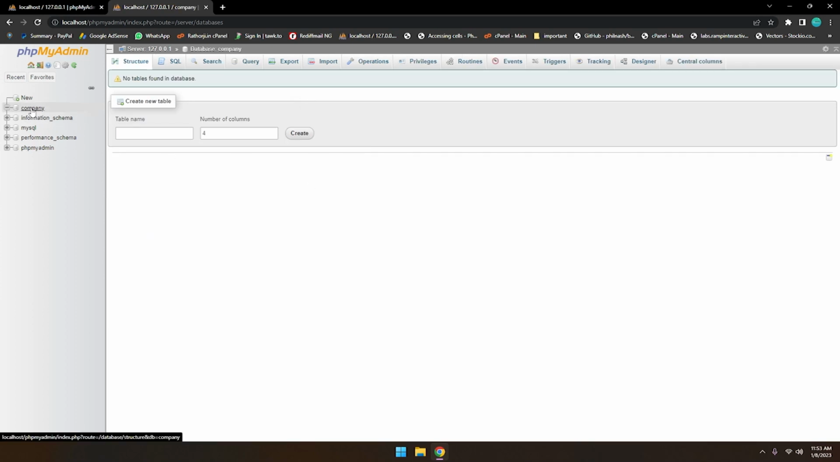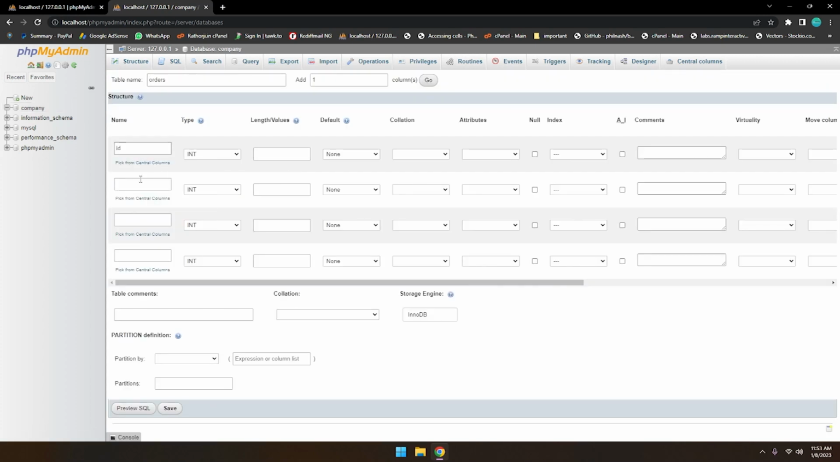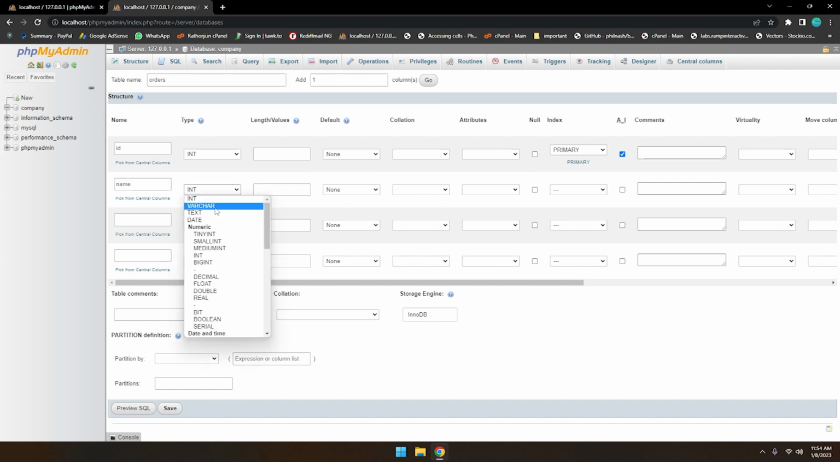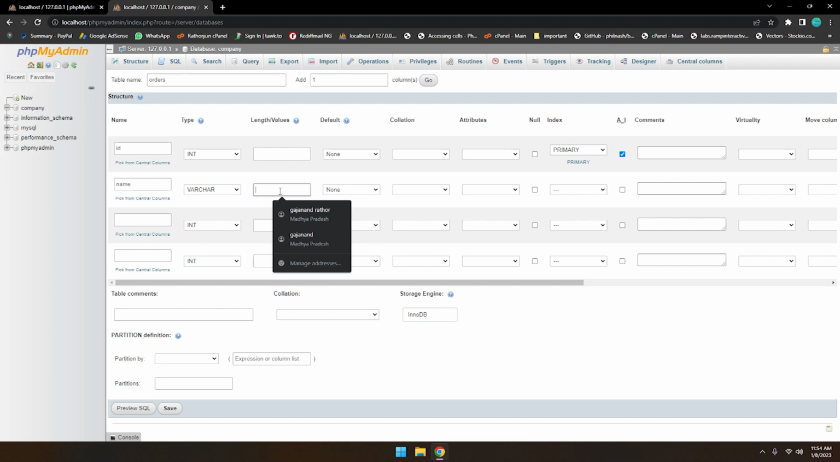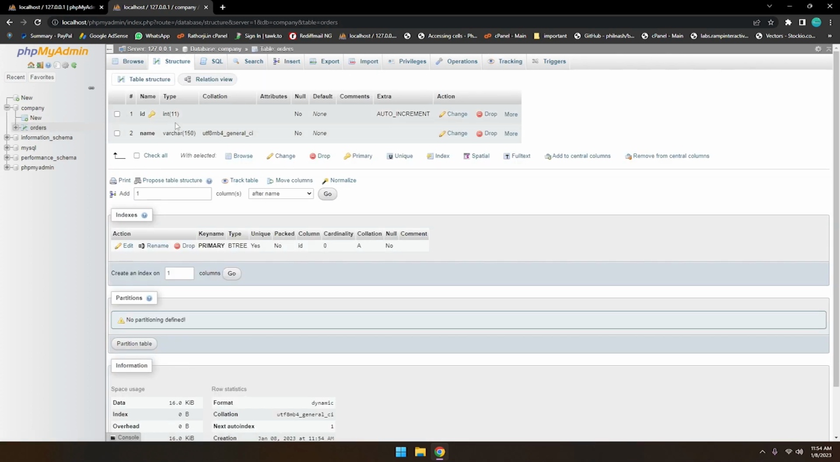You can see here is the company database, and inside we can create a table, like a company has employees. Okay, let's say the company has some orders. So I'm creating an orders table, and create. Here we can add order ID and order name. Always, guys, you have to choose ID as int, and it should be auto incremented. AI means auto incremented, and the name should be varchar, because there will be some characters, some strings. The length is 150, and you can give any length for this column, and then you just have to save it. So your table has been created, but there is no data inside this table.